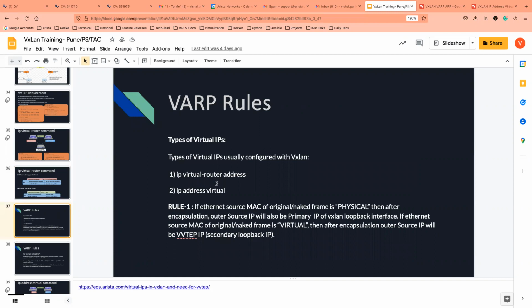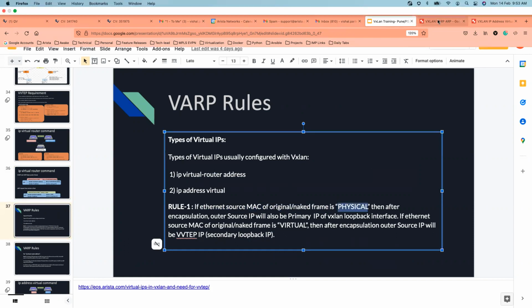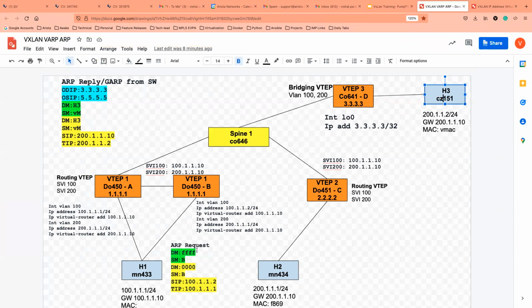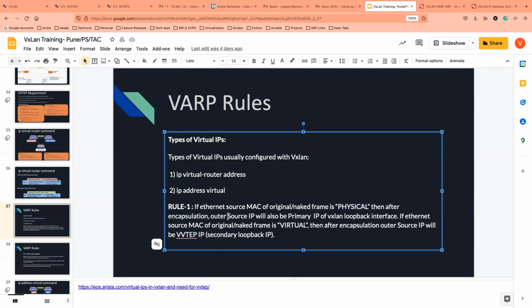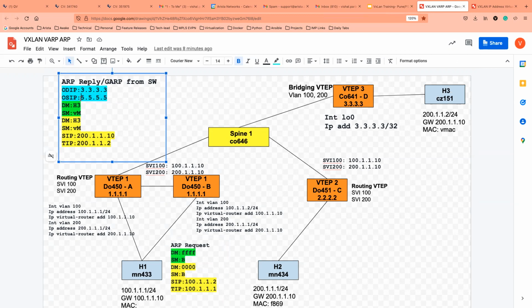Okay, so this is the rule we already discussed. If the Ethernet source MAC of the original frame is physical, which is here, the outer source IP will be the primary IP address. In this case it's not there, but we'll discuss that. And if your Ethernet source MAC is virtual, your outer IP also will be the virtual VTAP IP. So if this is physical, this will be physical. If this is virtual, this will be virtual.